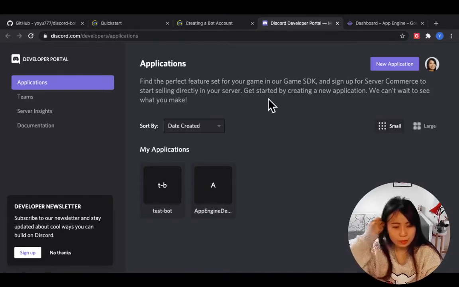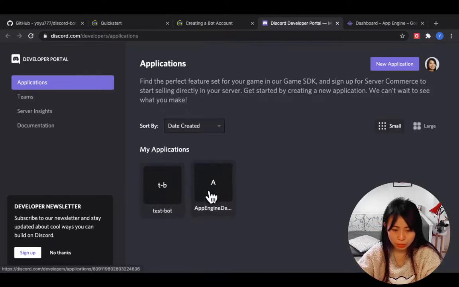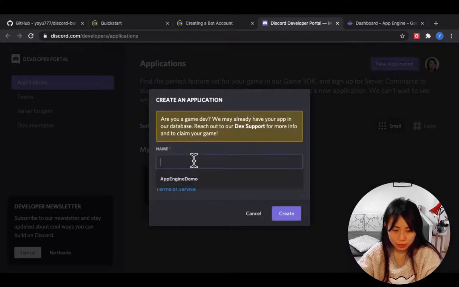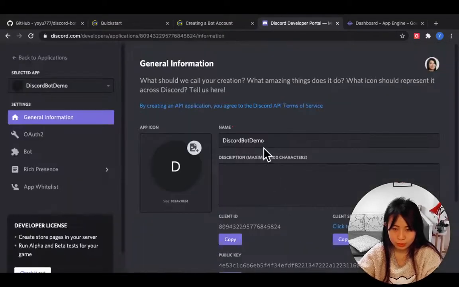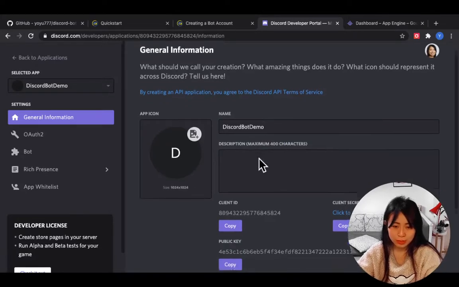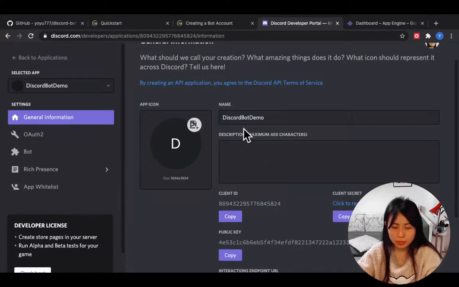Here, as you can see, I already created two applications before, but today, for the purpose of this demo, I'm going to create a new application. We can call it Discord bot demo, just to differentiate from the projects I created before.